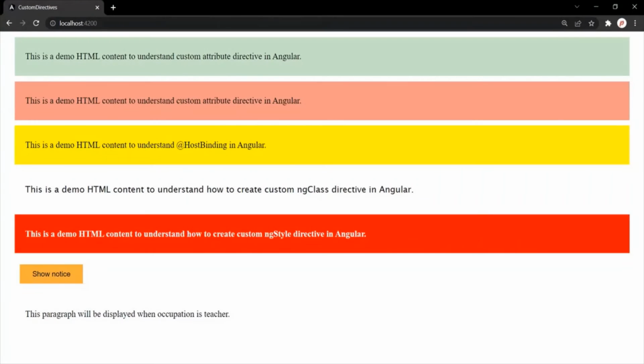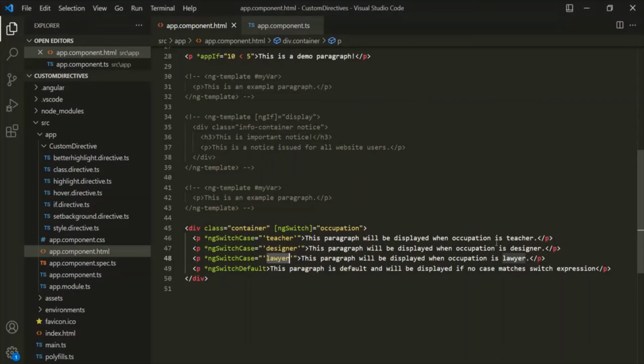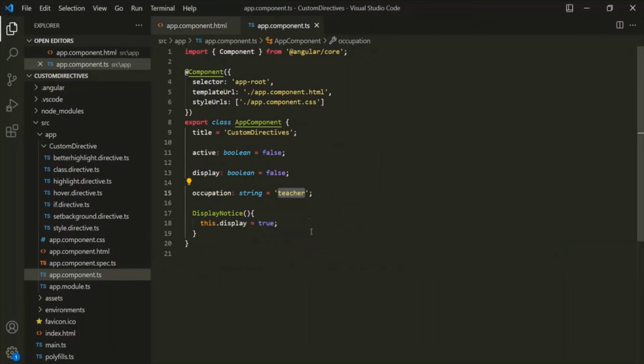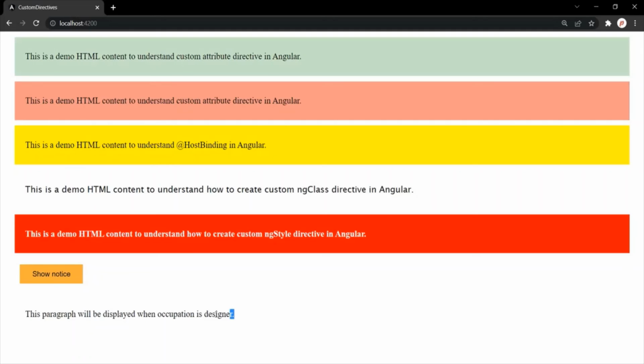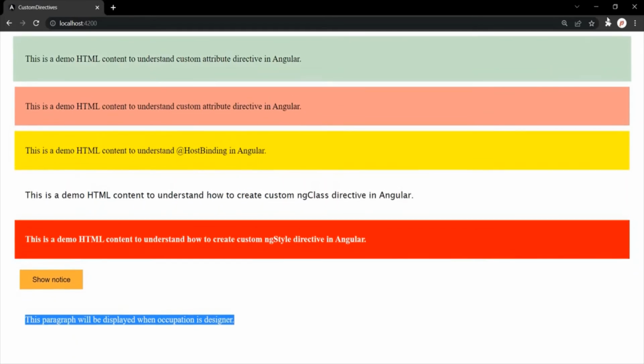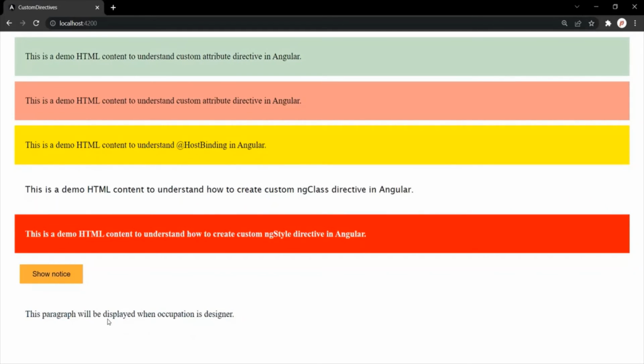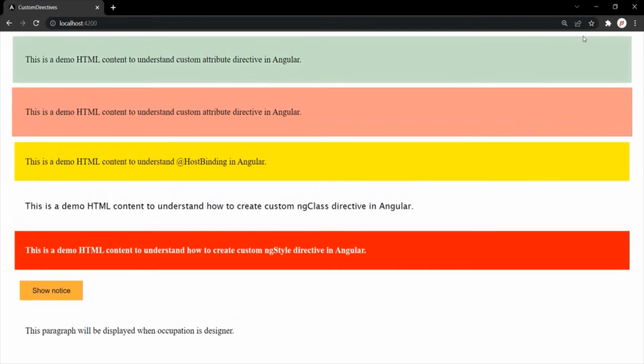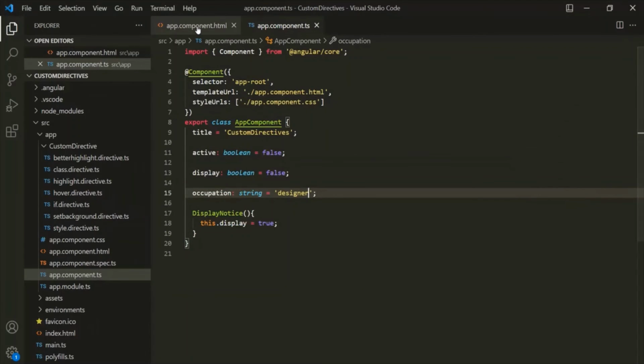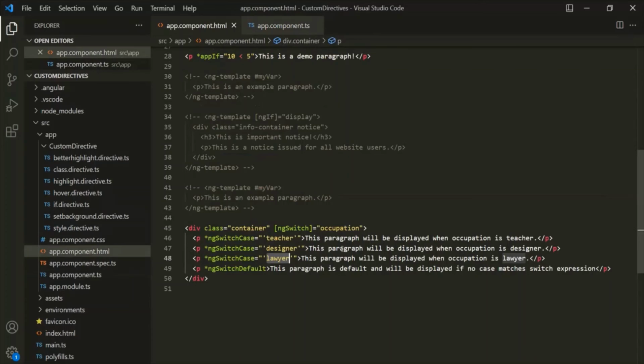Let's go to the web page. You will notice that it is displaying "This paragraph will be displayed when occupation is teacher." So it is displaying this first paragraph. Now let's change the value of this occupation property to designer. Let's save the changes and go to the web page. Now it is displaying the second paragraph. It says this paragraph will be displayed when occupation is designer.